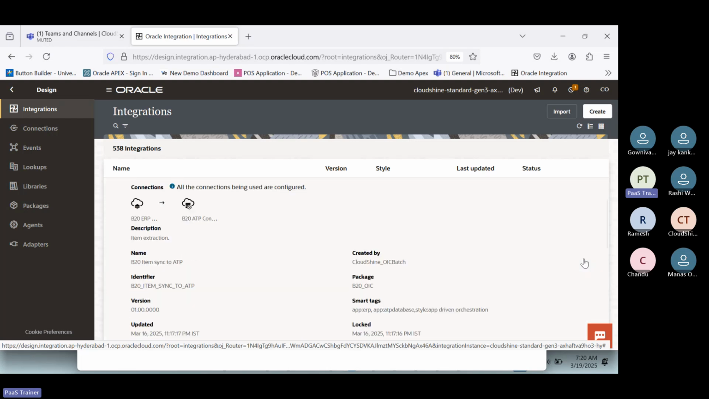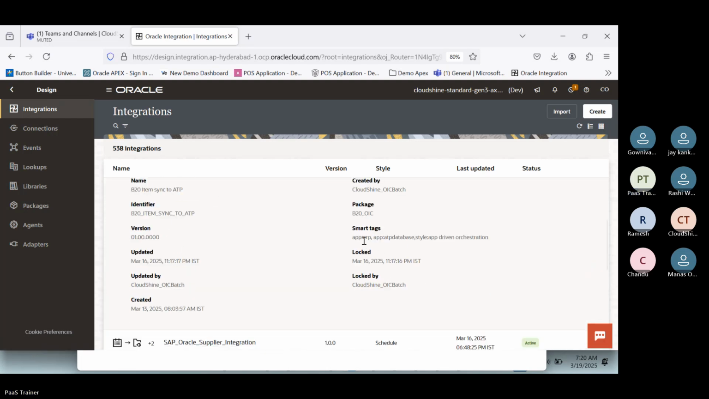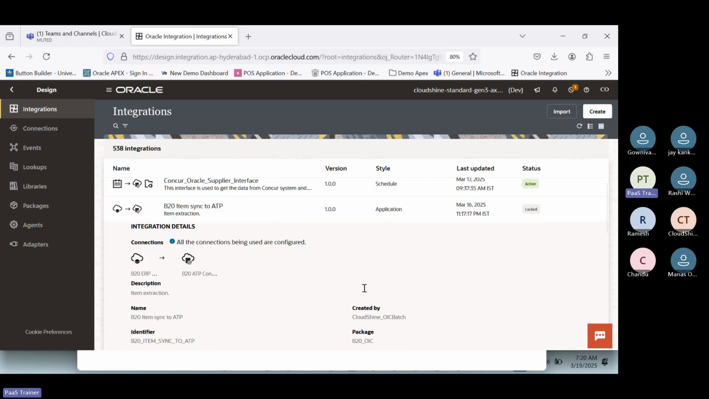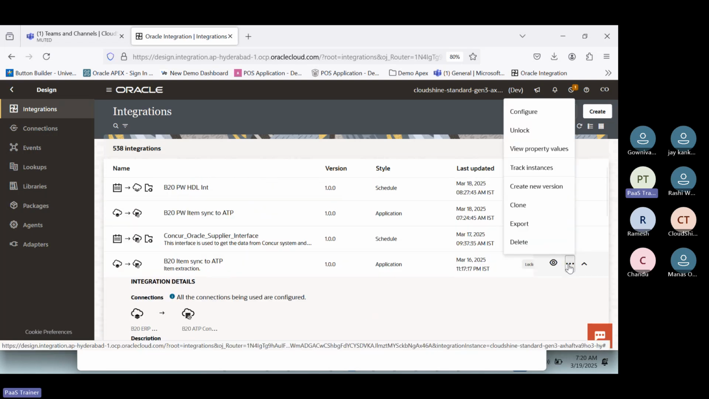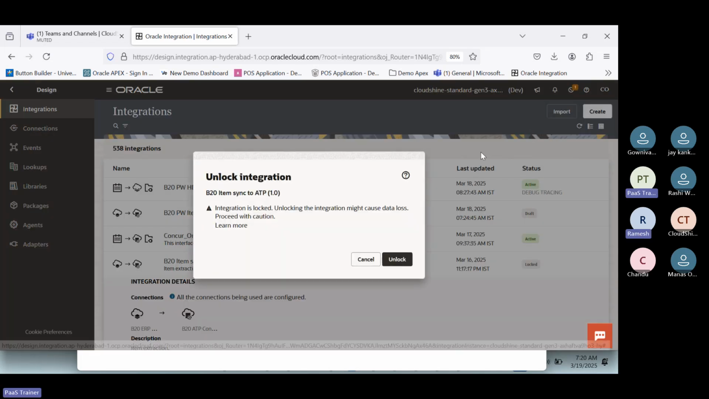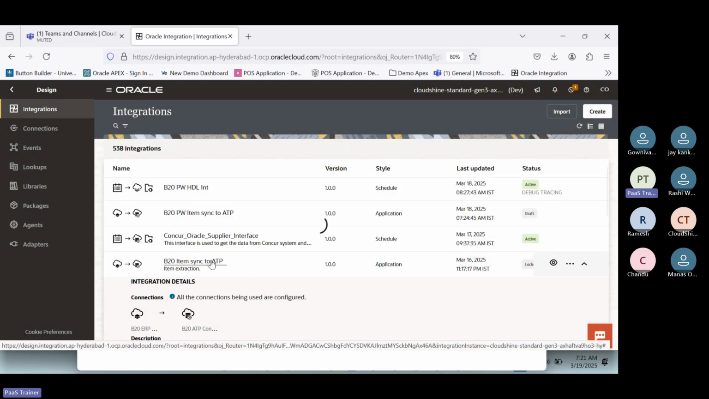If you click into open details, it will show when it got locked and locked by whom. It will say it was locked by this account, and only this person can unlock. Here we are using the common credential, so we get this unlock button. But if it was locked by somebody else, we cannot see this unlock button. When we unlock, it says: if the integration is locked, unlocking the integration might cause data loss. Proceed with precaution.